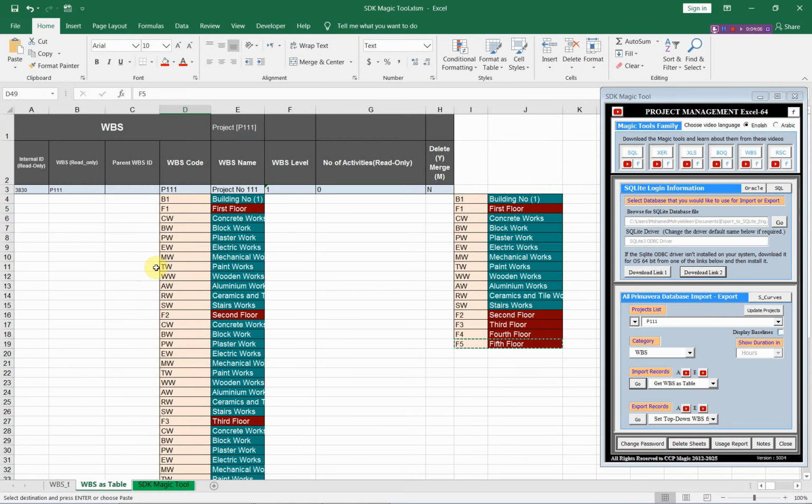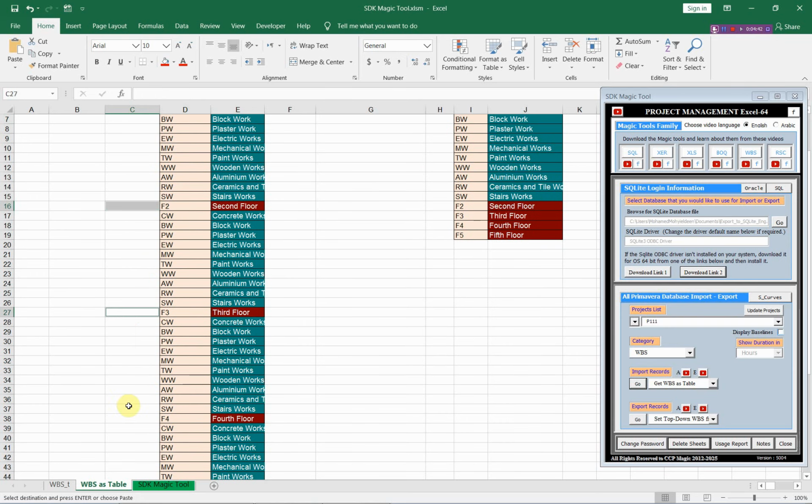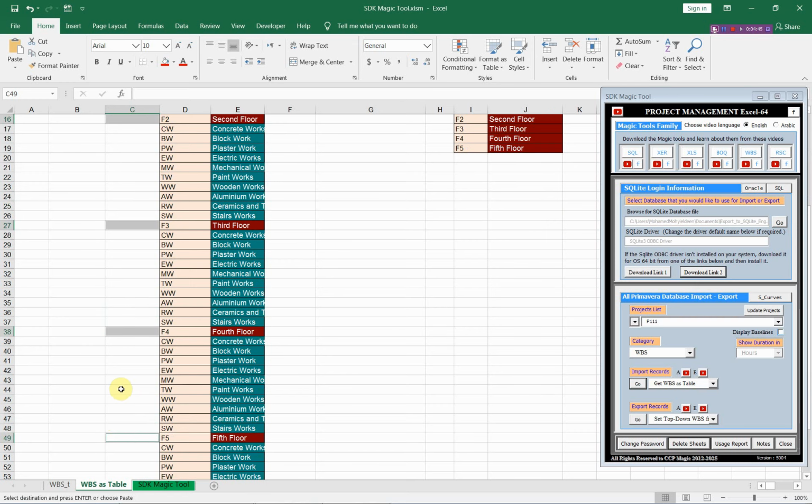Now we will prepare the parent of all of these WBS codes, and you will find that very easy in this structure. As you see, the parent of building number 1 will be the project itself. We will copy this WBS code and paste it here. And the parent of all of these 5 floors will be P1. We will select this WBS and paste it for all of these floors.